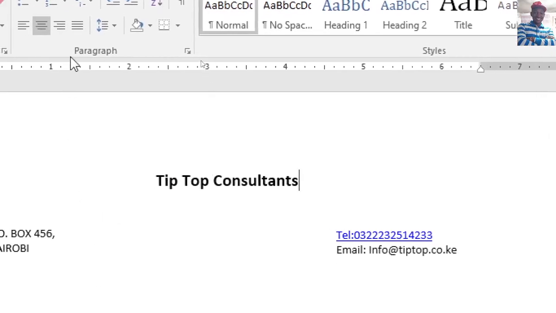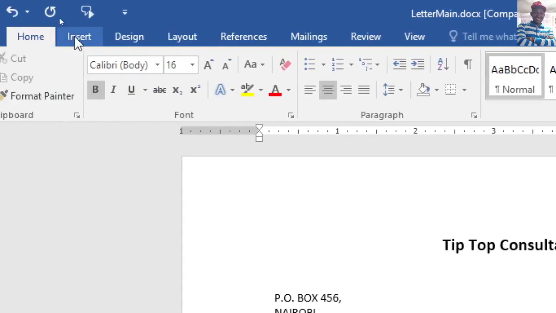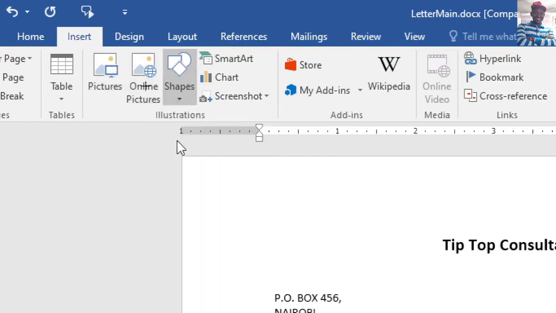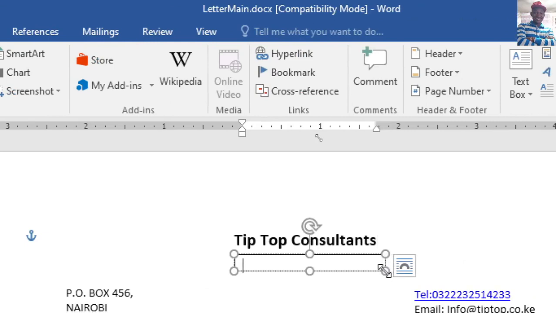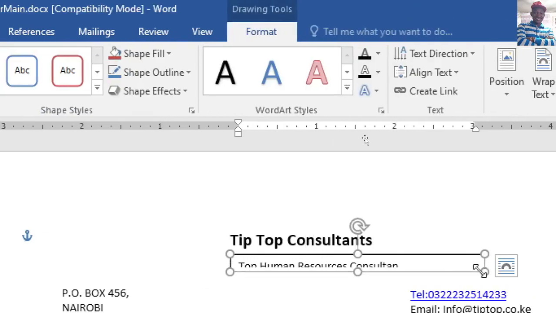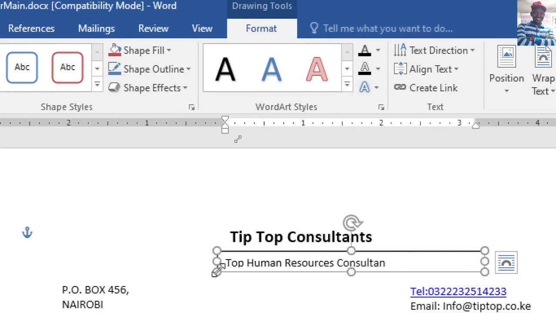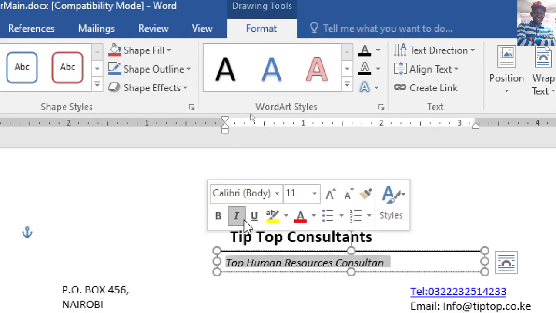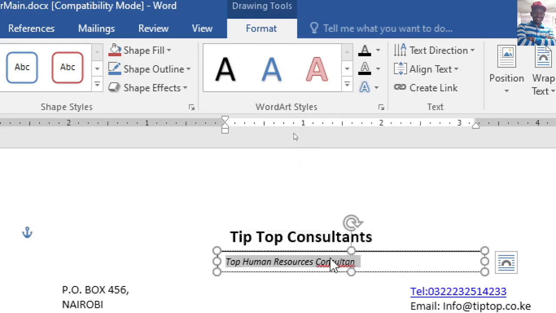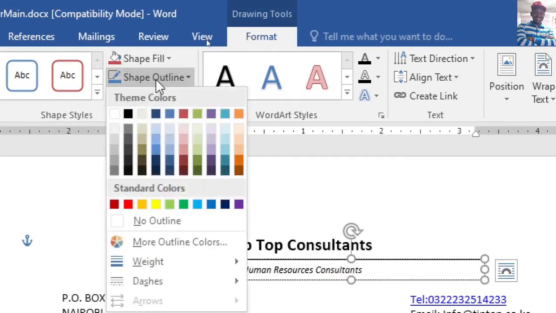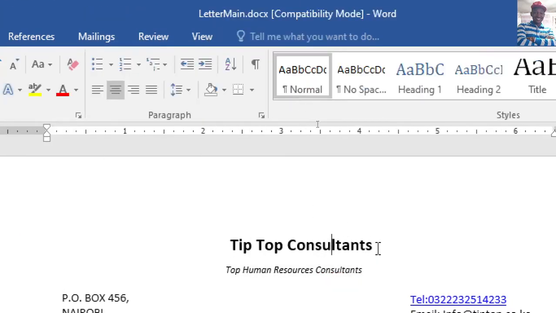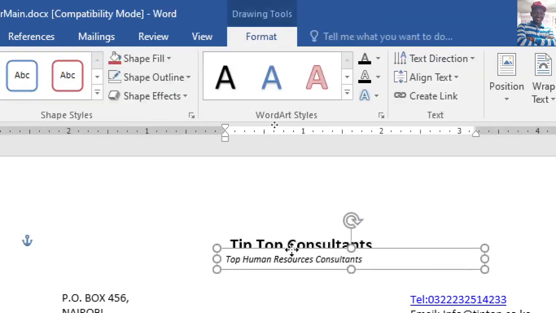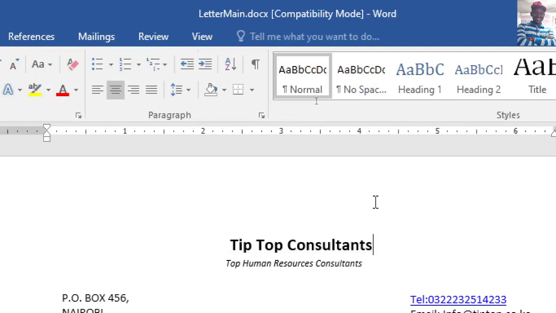Then down here we need to take a text box. We just go to insert, then shape, and take a small text box, draw it here, then type our text there. This is what we have typed there, Human Resource, in bold, and also something like 9 for the size. Then we have a spelling mistake in the word "consultants". Then you go to format, shape outline, no outline. That one will be exactly as the examiner wants it, closer there.